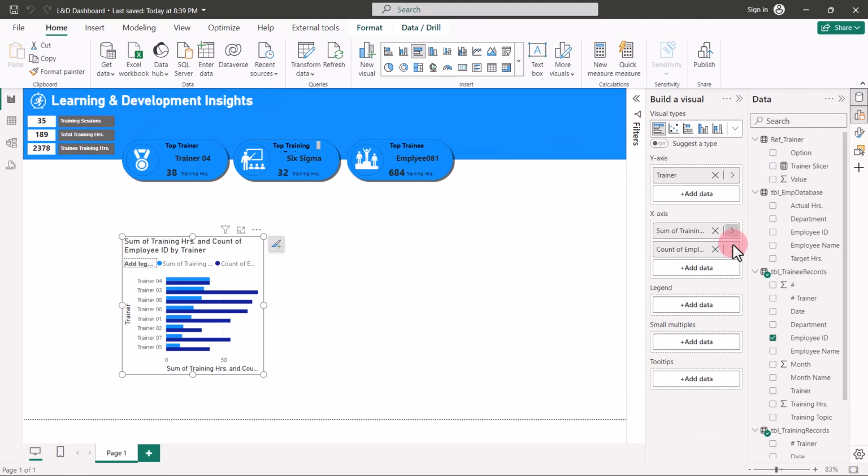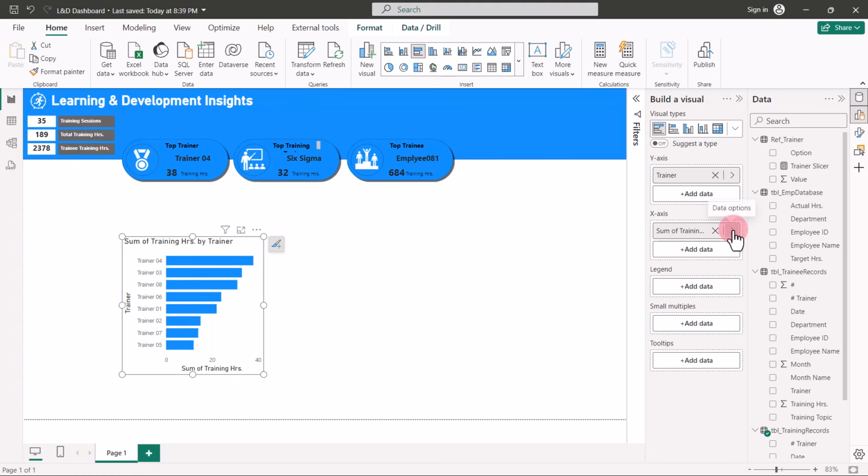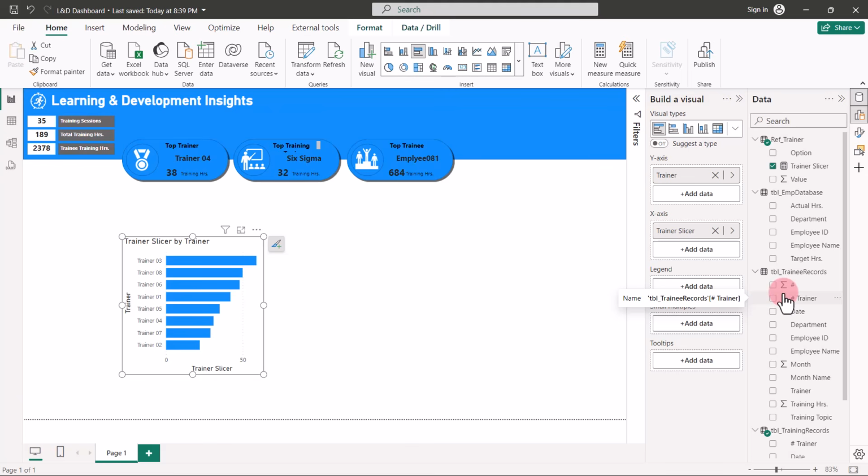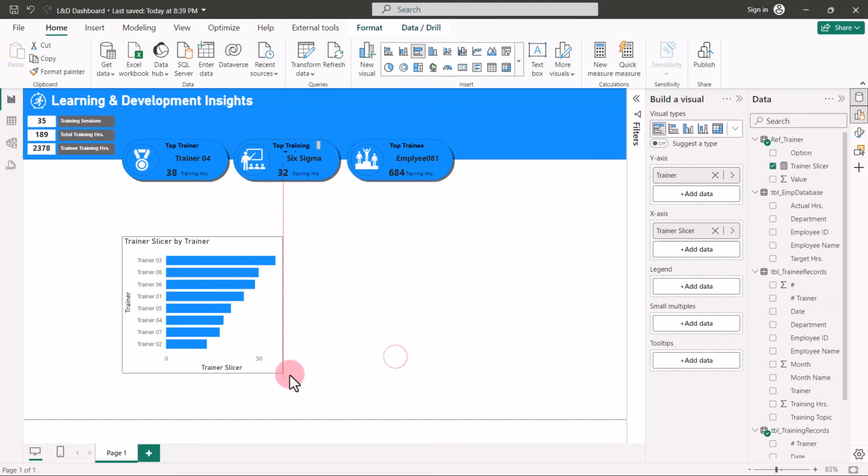Now, use this measure on the x-axis of the trainer performance chart. The chart now displays a single bar for each trainer, as intended.